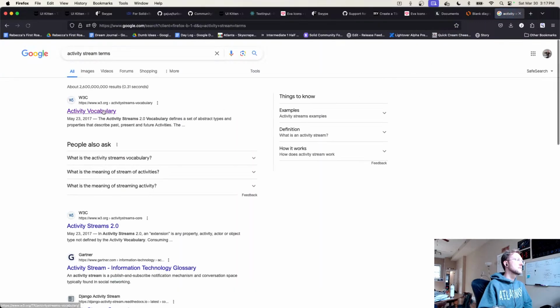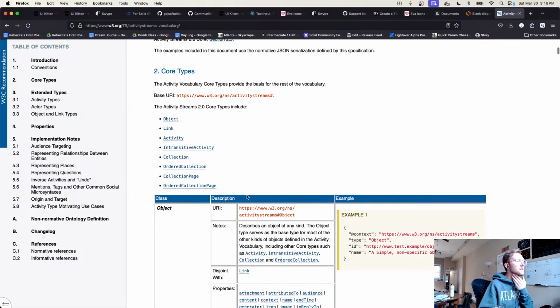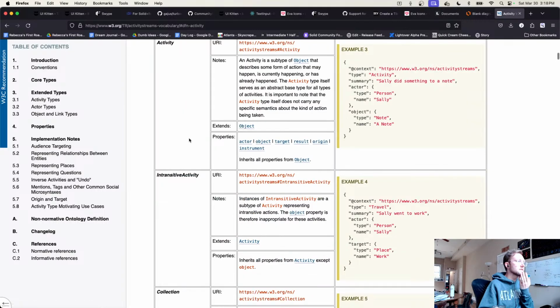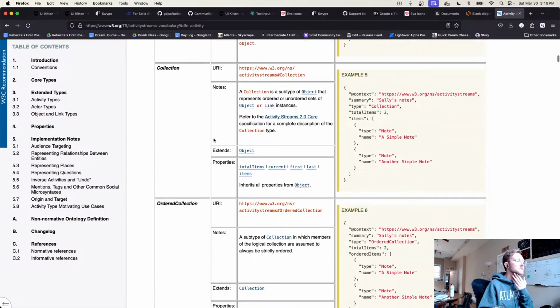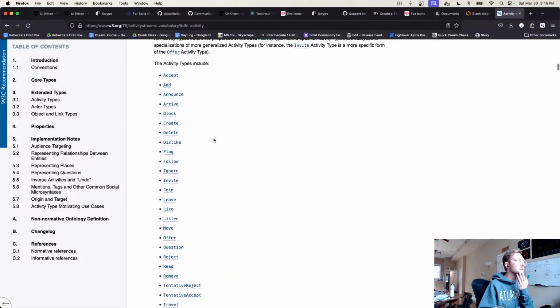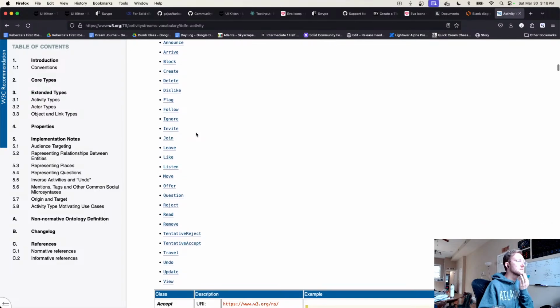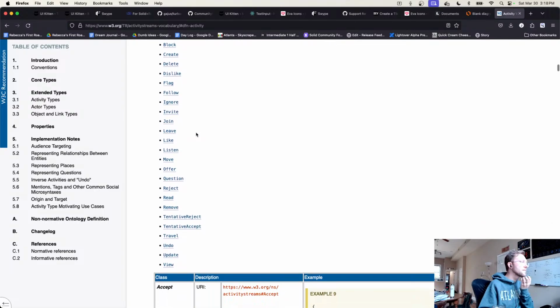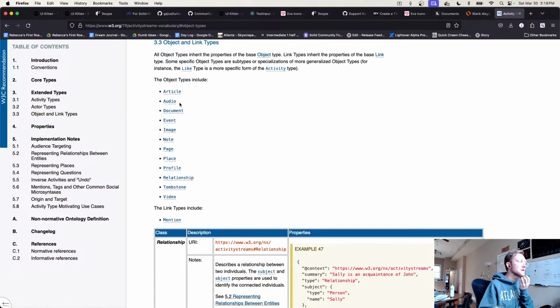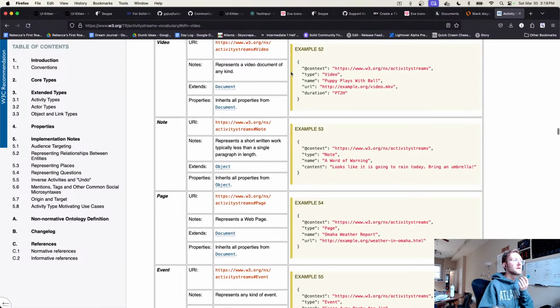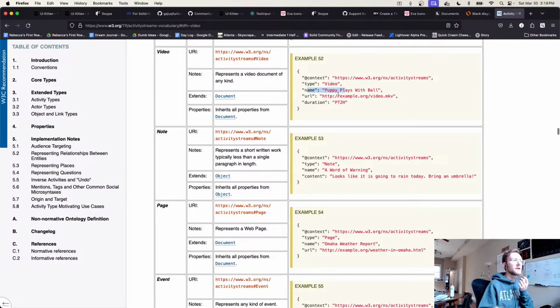Terms. Okay, what do we have? There's an activity collection ordered. So I guess it's some kind of activity, perhaps. Or maybe object could also be a subtype of object. Object and link types. Aha. So this is a video. Might have a name, it has a URL. Really all I care about is the URL. Okay, so it has of type video.